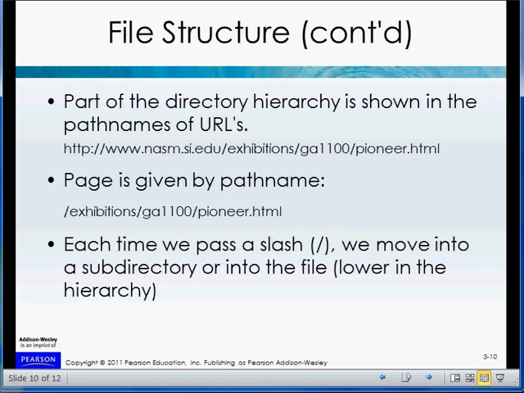Next is a subdirectory or a folder called exhibitions, and then there's another subdirectory underneath that called GA1100. And in the folder GA1100, you'll find a file called pioneer.html. That's the file they're trying to pull up. The second bullet item here shows just the folder and the file name.